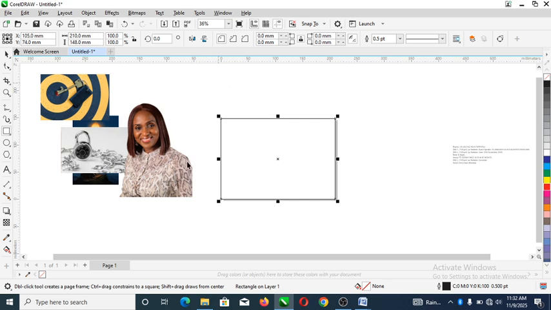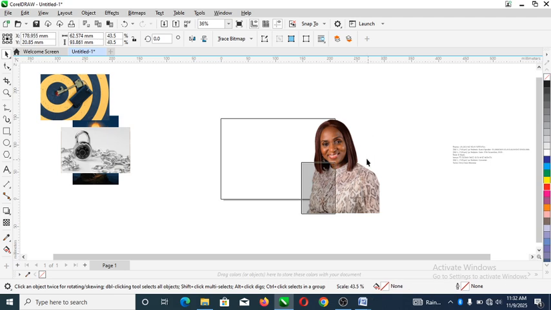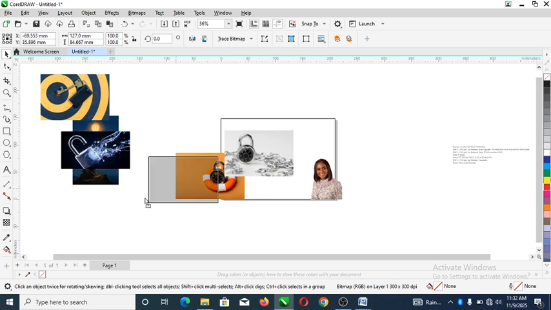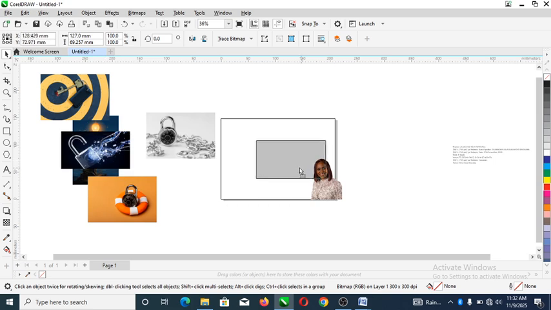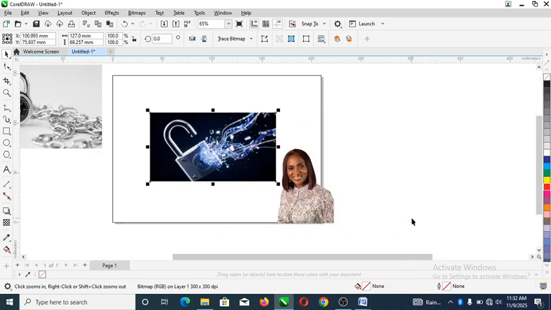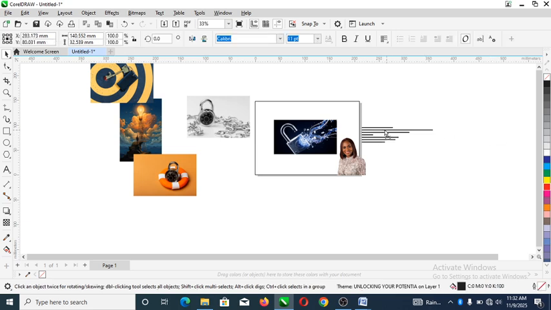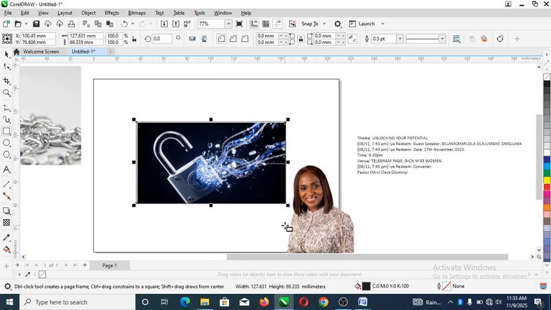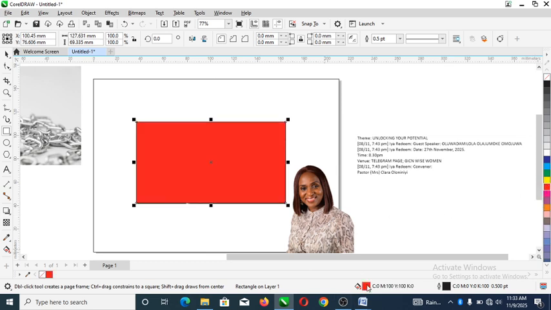So right now let's bring the image of the speaker. This is it. So right now what we're going to be doing is to really bring the text closer. Then let's go over and create an object on top of this. Then let's have it to be gold.